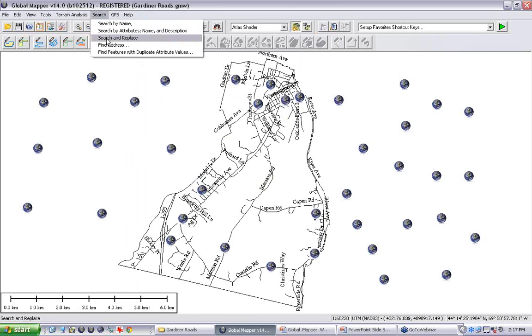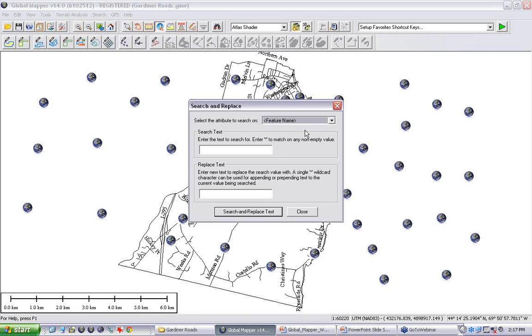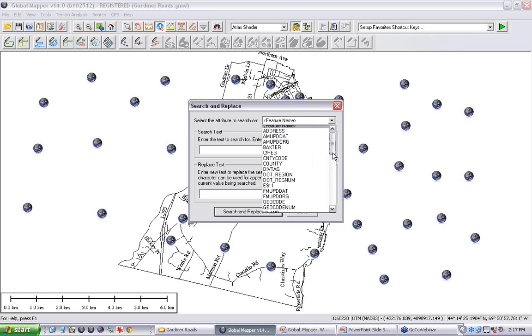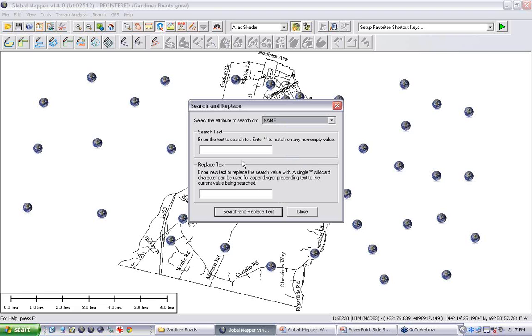So I go to my search function, search and replace, choose that particular field name, which is name, and I'm going to search for the word road. Now, in this case, because we know there are multiple words that may come before the word road, I'm actually going to use my wildcard. In this case, it's an asterisk, as you can see, my wildcard character. And just type in road. I want to replace that with the word road. And once again, I put my wildcard, asterisk, and ROAD. And we'll search and replace text.